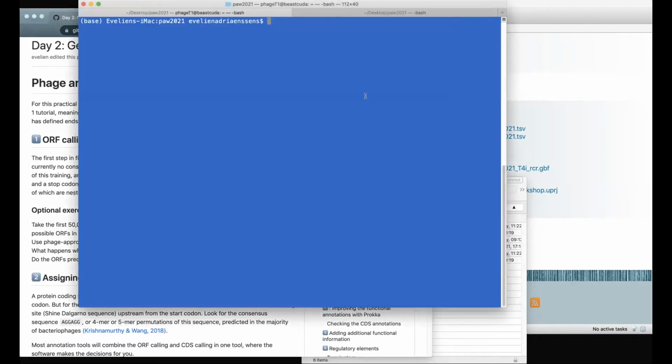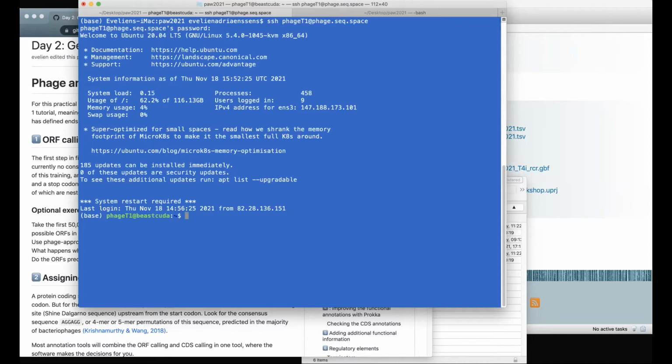First recap from yesterday is actually we'll need to log into our server again. So we'll use SSH again. So SSH, I was Phage T1 because obviously I'm the most important person in the room. I will put in my password. Hopefully I'll have it right the first time. Excellent. So I'm now into my program.